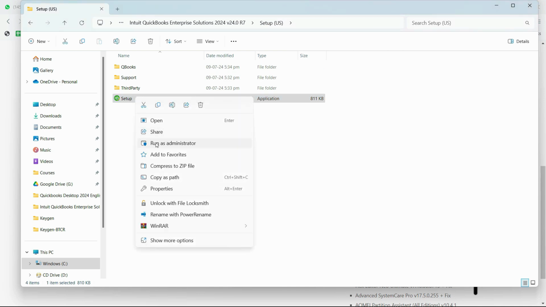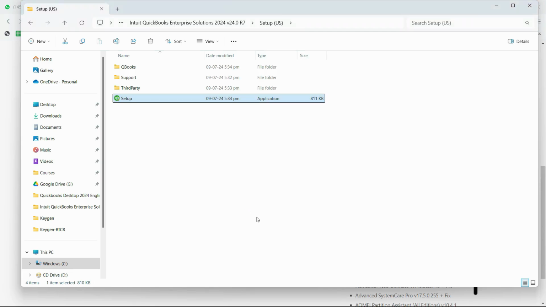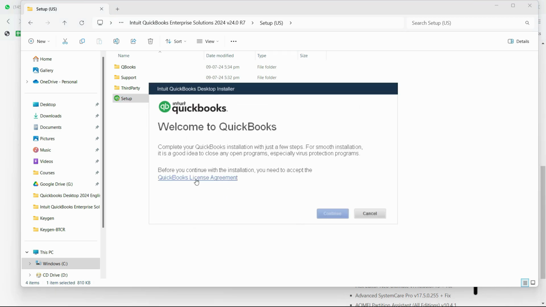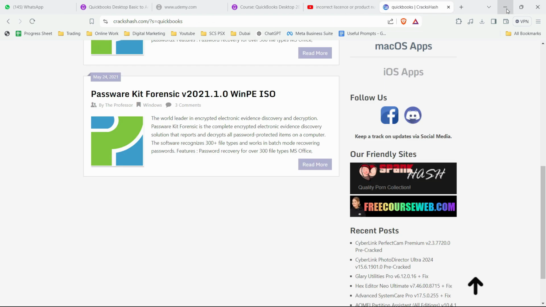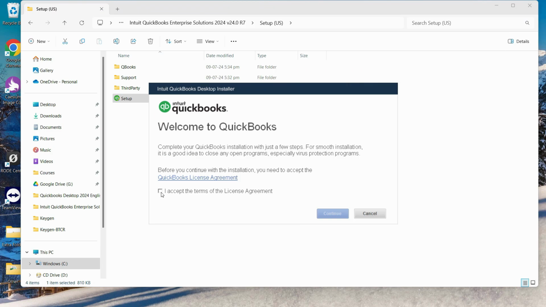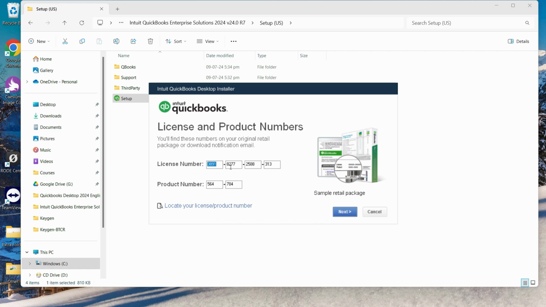Right click and click on run as administrator. Click yes and click run. Now keep the internet connected. I'll click on the QuickBooks license agreement. Just close this if it browses online. I accept the license agreement again, continue, and it will automatically write here the license number and product number.